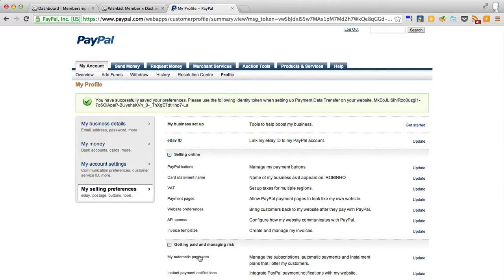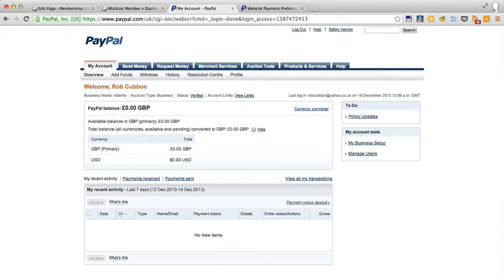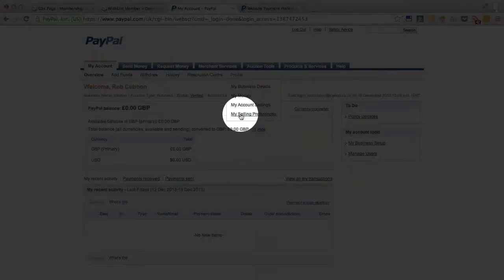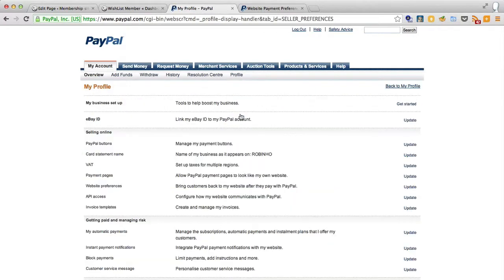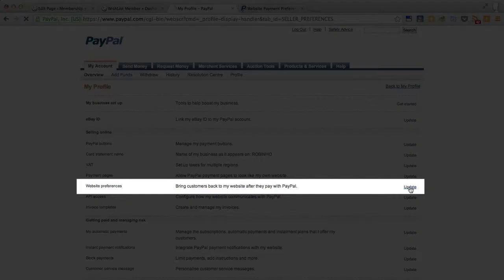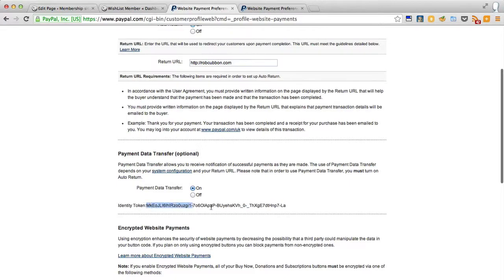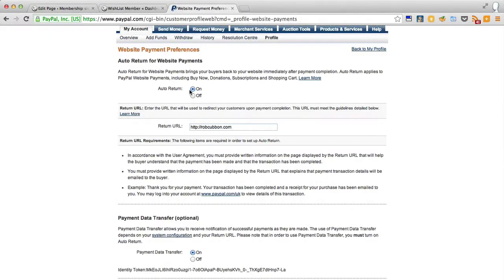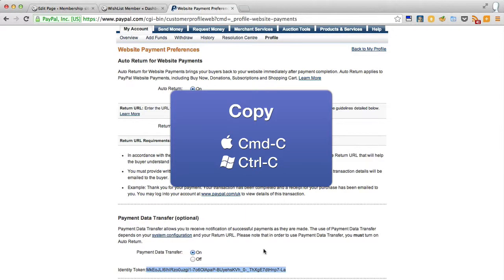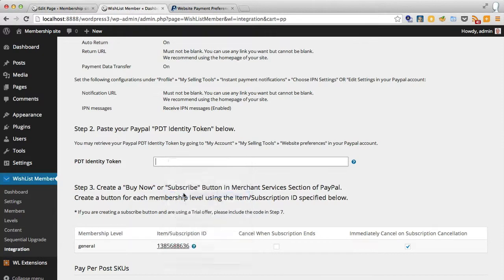So we have saved the preferences, and it gives us an identity token here, but if we don't copy it immediately, we can always go back into PayPal, My Account, Profile, My Selling Preferences, Website Preferences, and there it is. We have the auto return on, we have a return URL, and a payment data transfer as well. So here is your identity token. So you just copy that and paste it here.